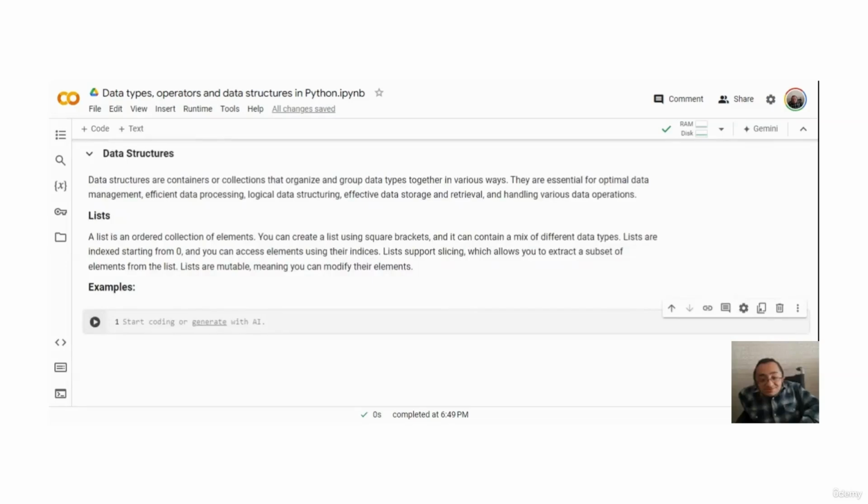Let's start now talking about data structures. During this lesson, we will talk about different types of data structures, like, for example, lists, tuples, sets, dictionaries, and compound data structures. We will also talk about two new operators, membership operator and identity operators.